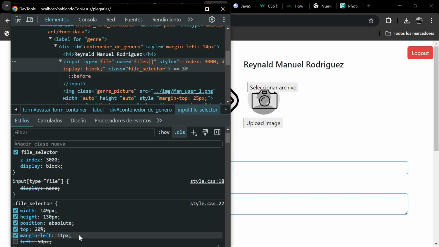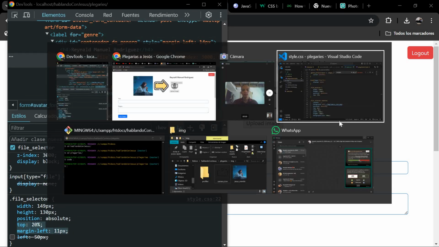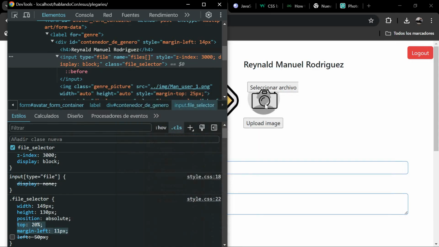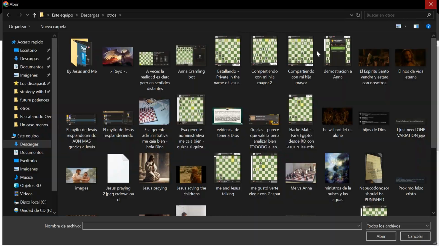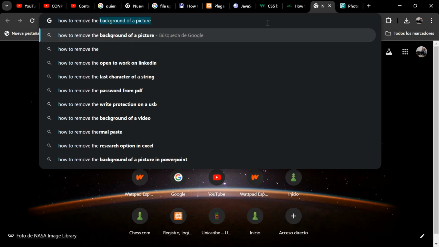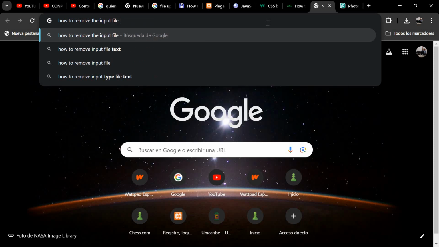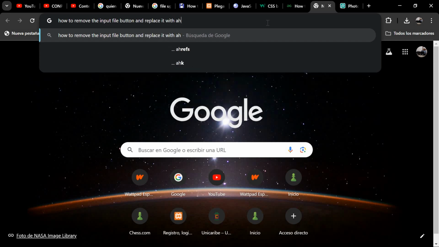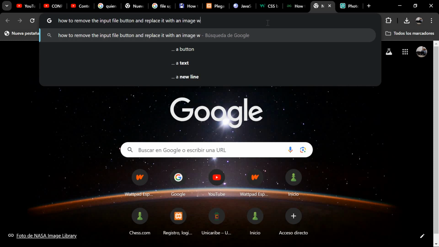Okay, 11. I think that top. Okay. Yes, 22. Just like that. And now I am going to look how to erase this, because this is working with the camera, and that was what I wanted. So, how to remove the input file button and replace it with an image with CSS.